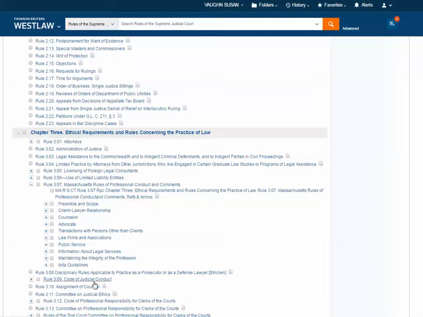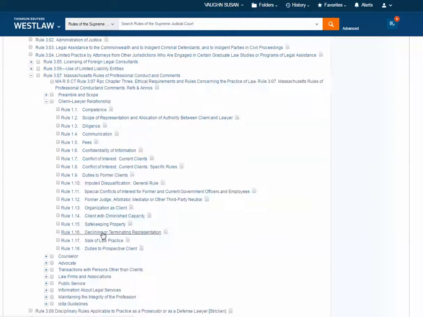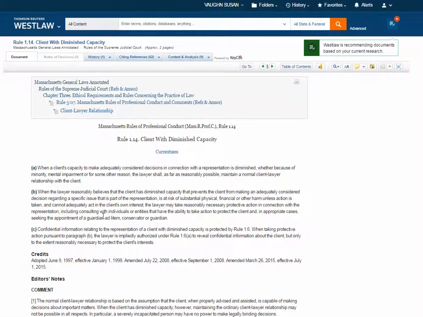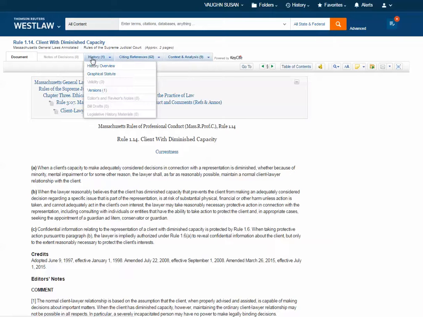You can see the different types of rules that are applicable. If you've taken professional responsibility, these categories probably look pretty familiar. Let's take a look at Rule 1.14, which has to do with a client with diminished capacity. It's going to look very similar to the other court rules that we were looking at. We have a link for currentness and some editor's notes. If there were notes of decisions, they'd be linked here, but we do have citing references and a brief history of this particular rule in Massachusetts.